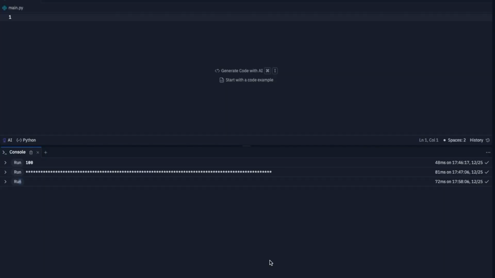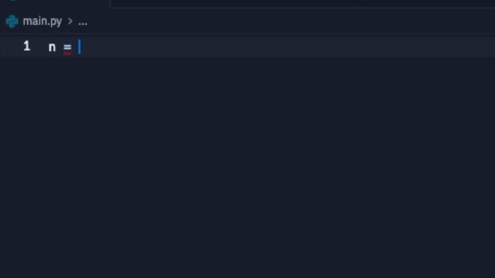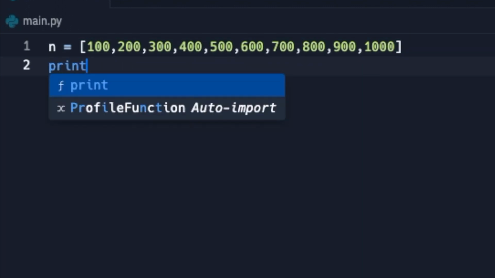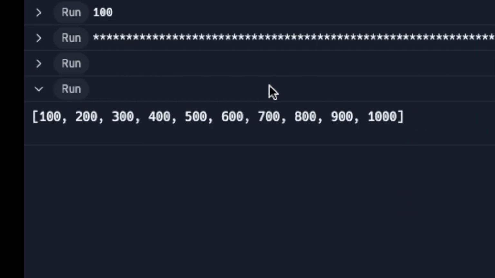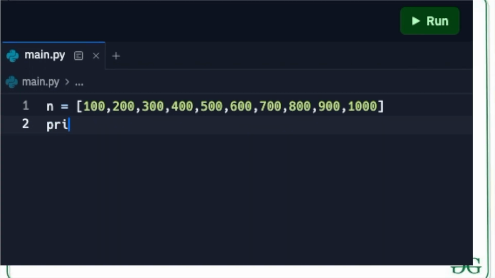Okay, now we're going to look at for loops. First we get a variable, and I'm going to write a list of numbers. So we can do 100, 200,000. Okay, then on the next line, I'm going to write print n. So when I run, it shows up down there. But what if you want the numbers each on a separate line? That's when you would use a for loop.